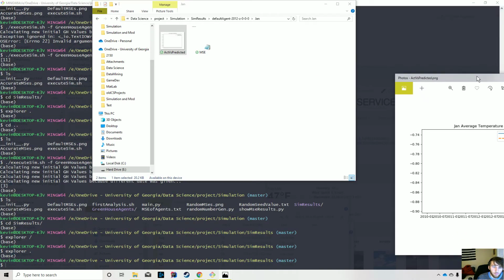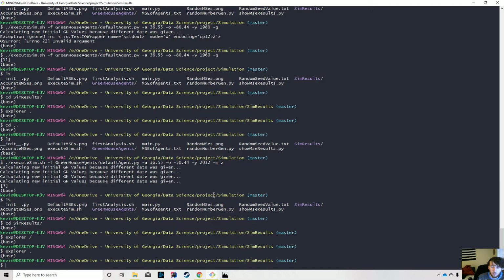Or wait a second, what was my input? It's 2012. Okay, I was just saying my dates, like when the average temperature started, and 2012 is the end date. So we don't have actual data to compare to at that moment. That's why that graph looks empty.